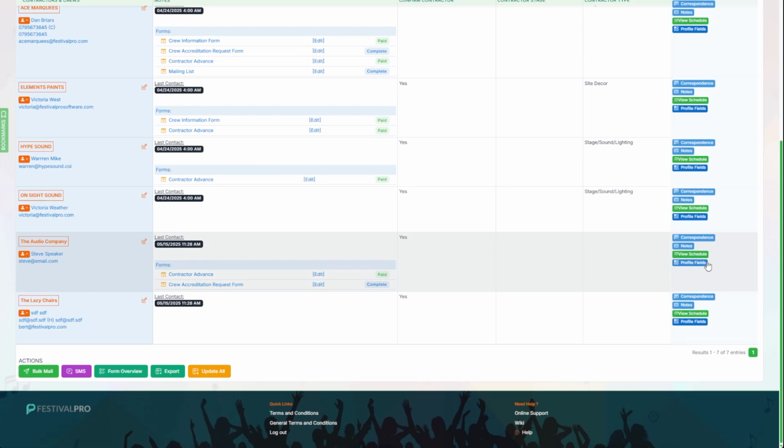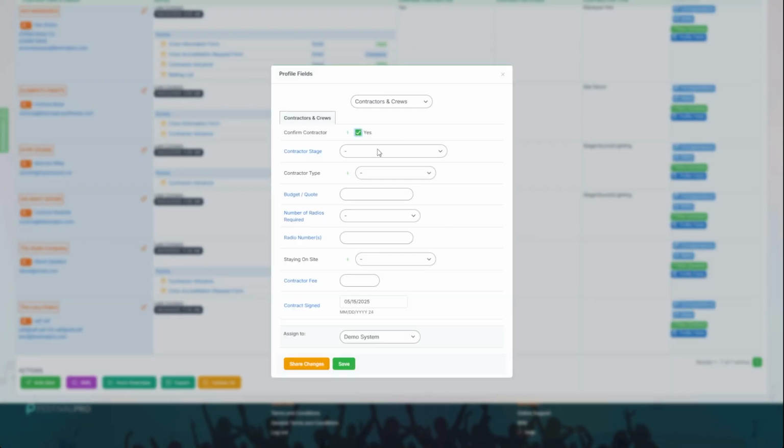So if we go back to the audio company, perhaps we will actually add in their type, budget, the number of radios that have been assigned to them, perhaps if they're staying on site. This might be a question we actually collect off of them though on the advance. Perhaps the actual overall fee. You can go into your config and add new fields into this section.